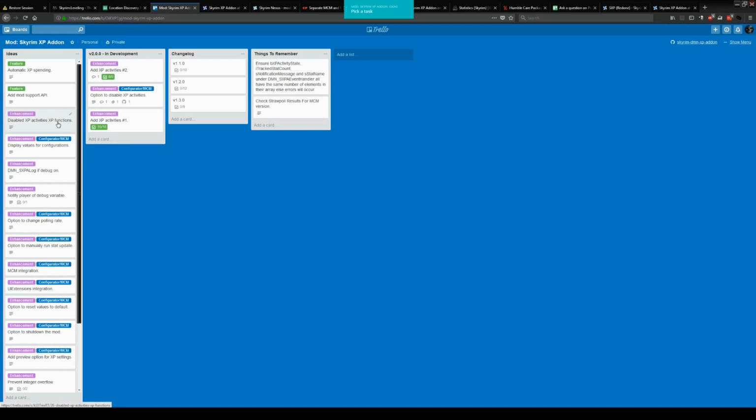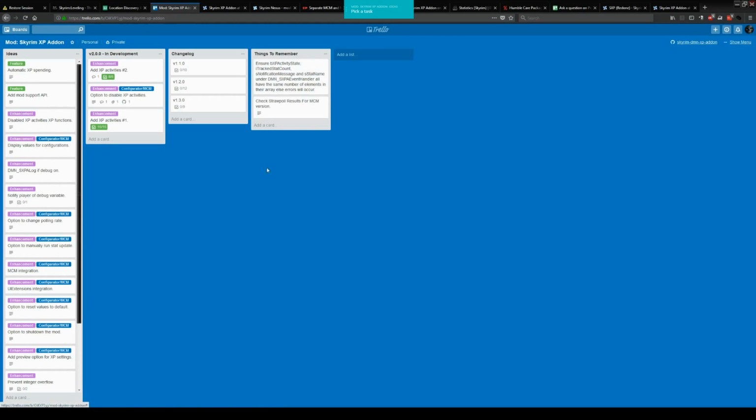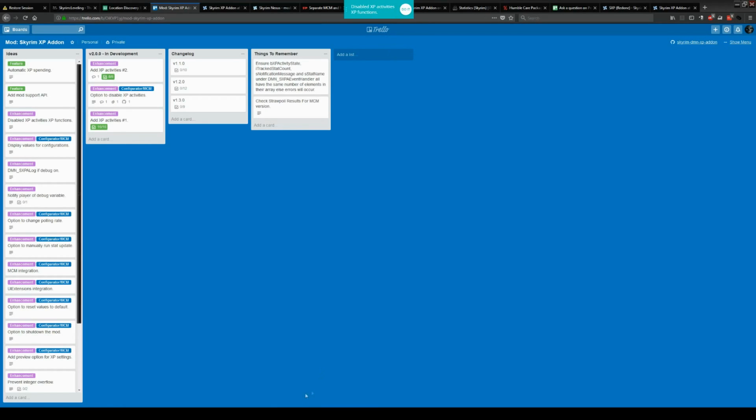So I just created a new task. I noticed something that's going to be needed for the update. I'm glad I noticed it now. That's why I obviously test everything thoroughly before I release. We need to handle the functions that hand out XP to take into account the states of the Boolean, which we're not doing right now. So even if you disable the things via the configurator, it's still going to give you XP. So we're going to pick that as a task, and we're going to say do it.